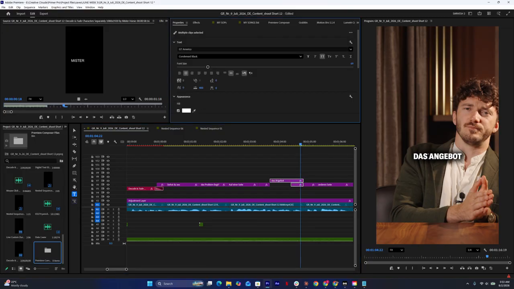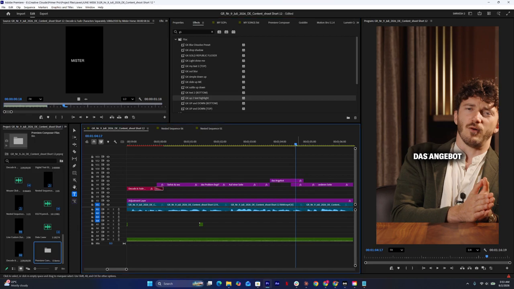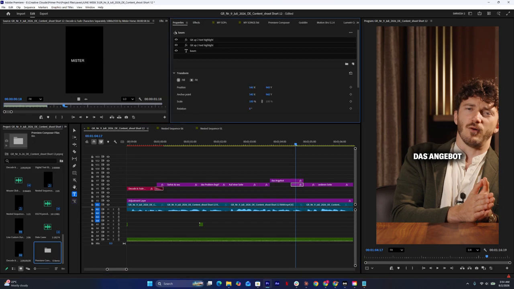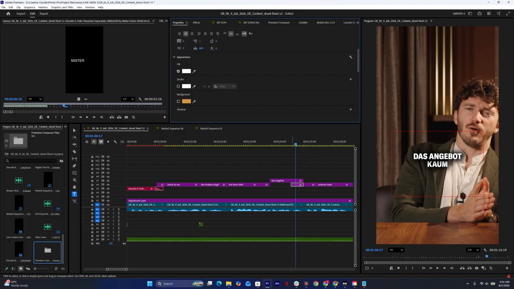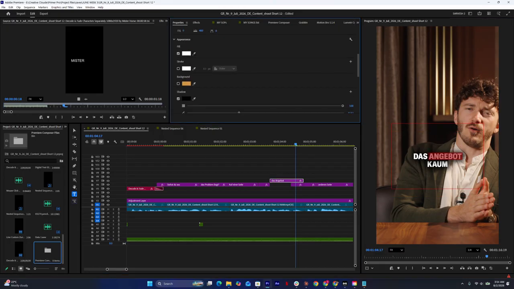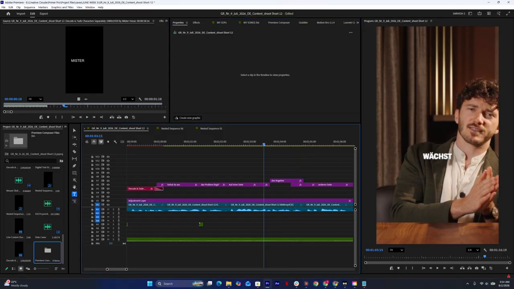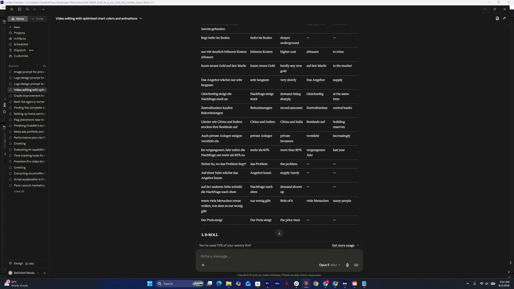For Angebot kaum, I want it to give this down. I think so. Angebot should be colored yellow. Wächst das Angebot kaum. Done.